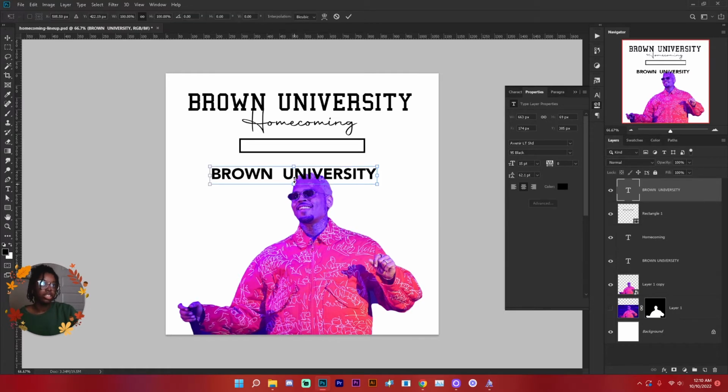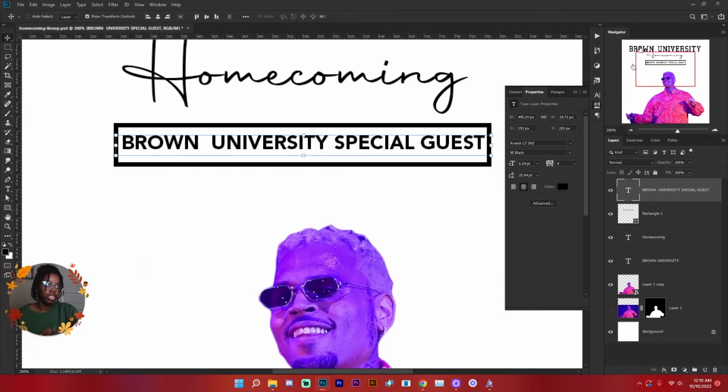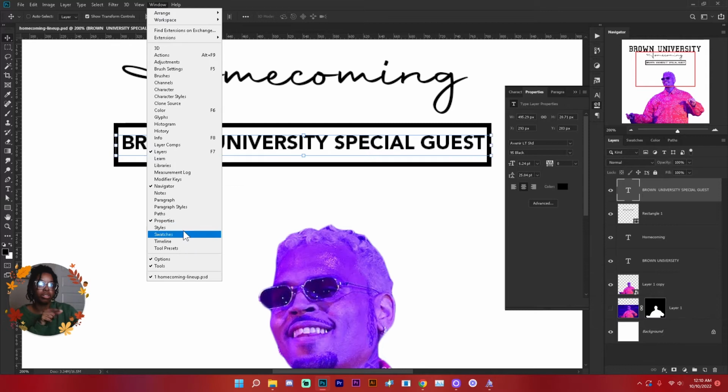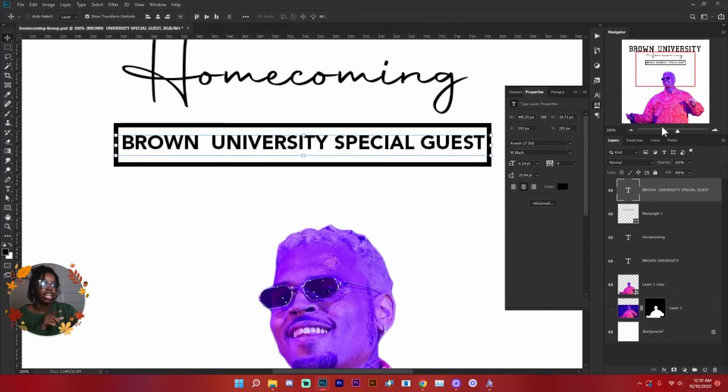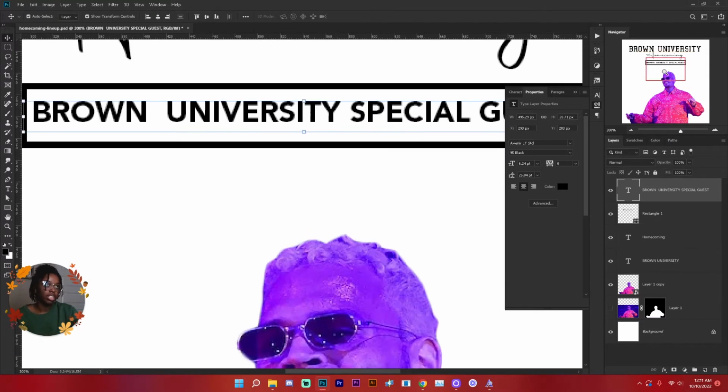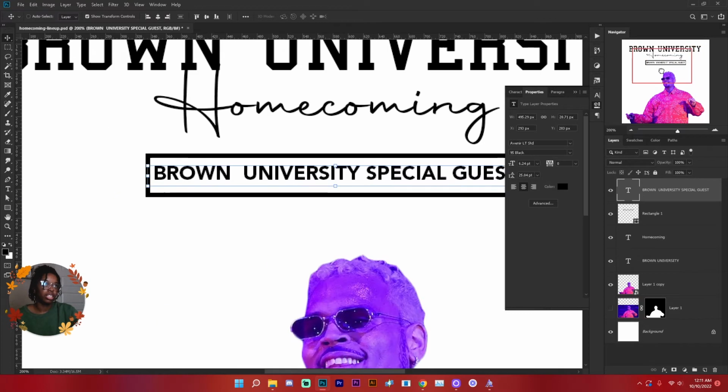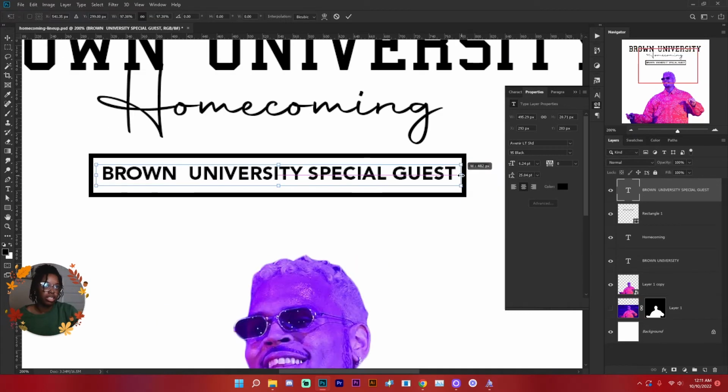All right, so I'm gonna make this smaller. This is also a nice little design hack. Open the navigator. If you don't see it, go to window and then you'll find navigator. Whenever I zoom in, I just like to click and drag this thing around, so that I don't have to keep trying to scroll with the mouse. It'd be too much. There we go, that's good.